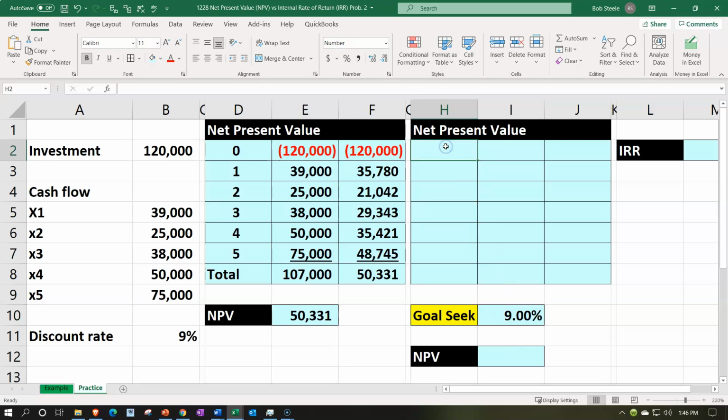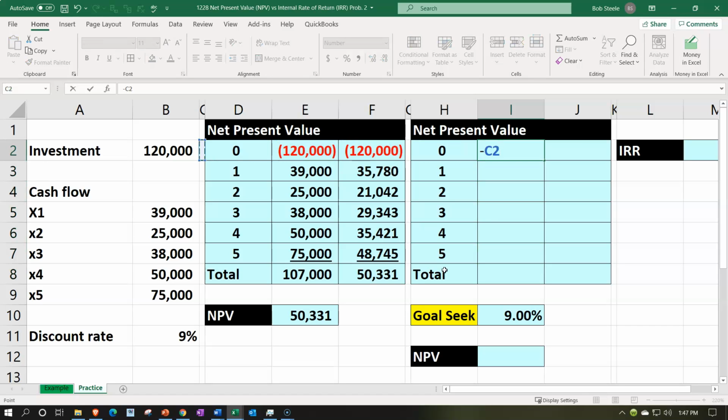So I'm just going to mirror the data that we have over here. Same kind of thing, a little bit faster. 0, 1, 2. Selecting those 3 cells. Autofill handle, grabbing it, dragging it down to 5. Then align, center, and then the total's going to be underneath that. Total. And then negative 120, period 0.